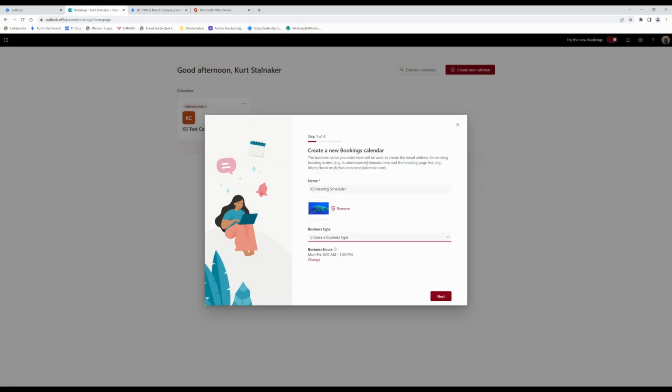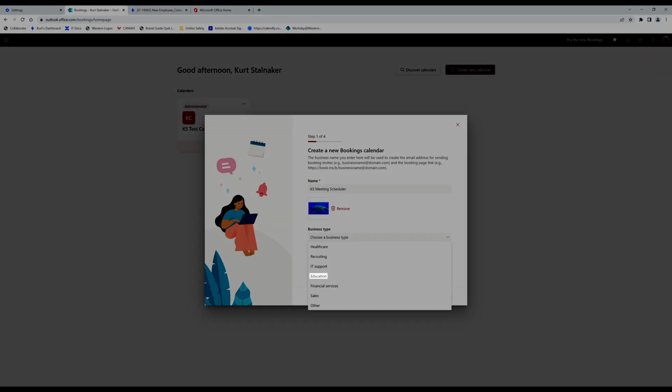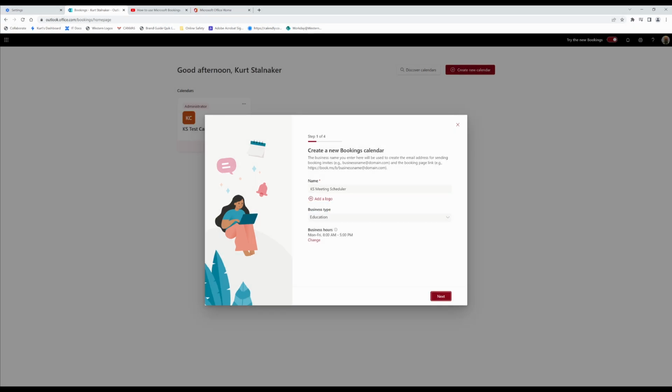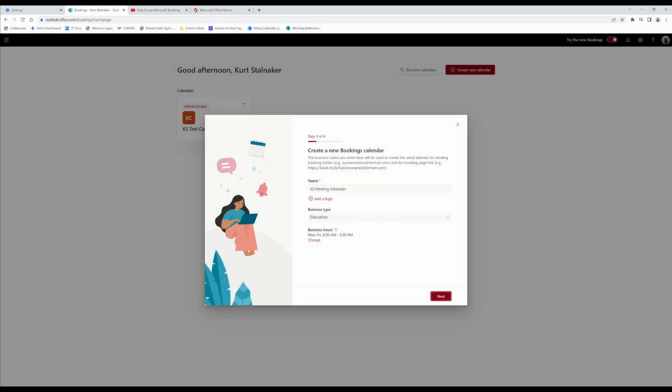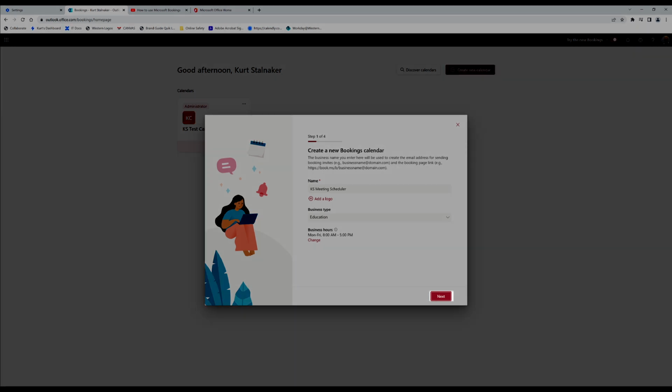Now use the drop-down menu to select the type of business this calendar is for. This selection doesn't really affect the rest of the process, but I'd suggest selecting Education. Below the business type drop-down, you'll see some basic business hours listed. These business hours have been imported from your Outlook calendar, so yours may look different. It's okay to leave this alone for now. We'll have plenty of time to modify these times and set preferences later. With this step completed, you can click the Next button.